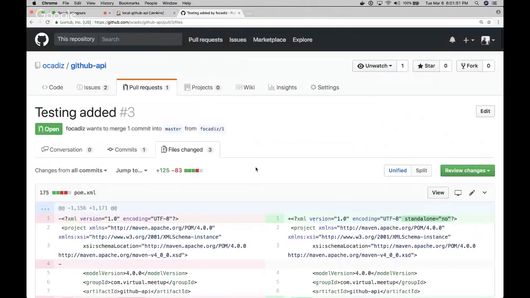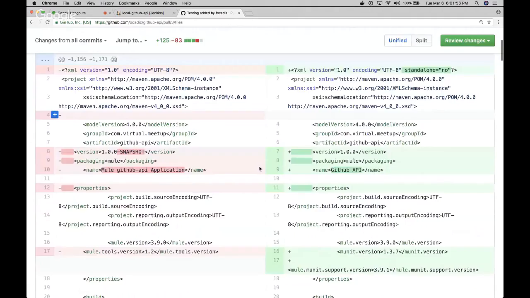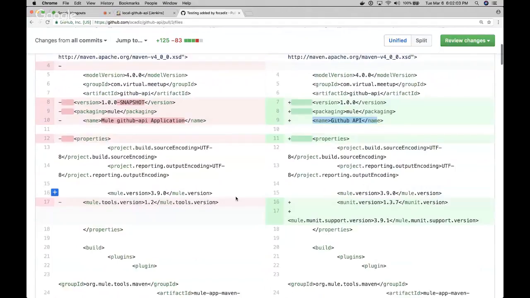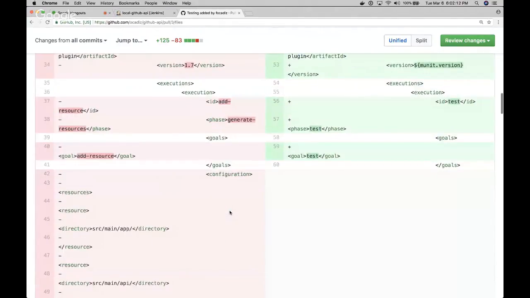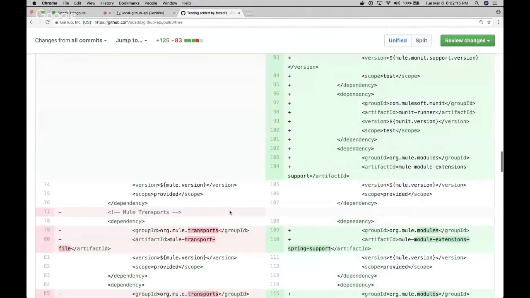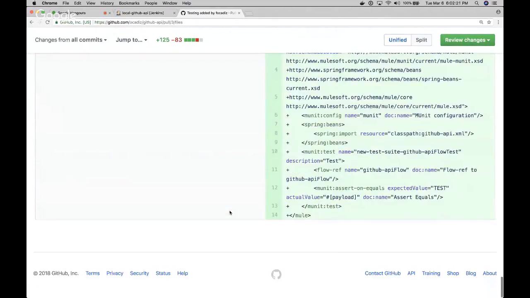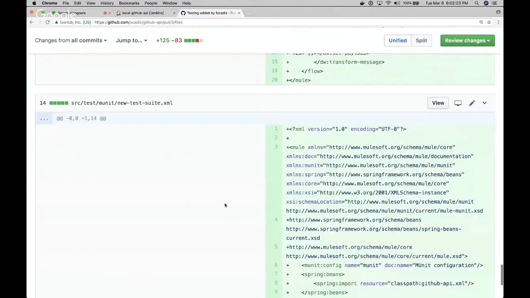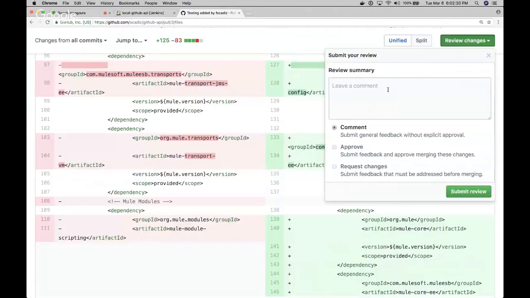Right, and then we can go to the files that I changed, and we can analyze the code. It's like, okay, that guy changed the name of the artifact, doesn't matter, that's fine. And he also added this MUnit test case that is not in the previous version. So we go through the code and we can review the changes. In this case, it's just me, but I can say, oh, pretty cool code. Now I can see that this file was added, new test suite. Okay, I will review the changes and I can approve after it.